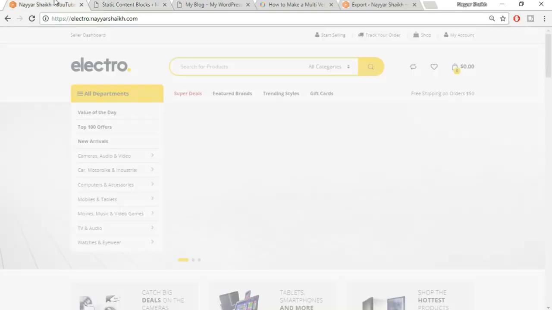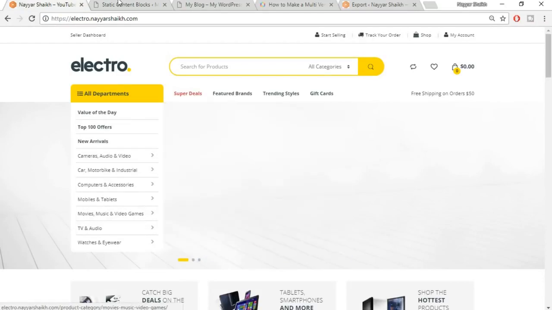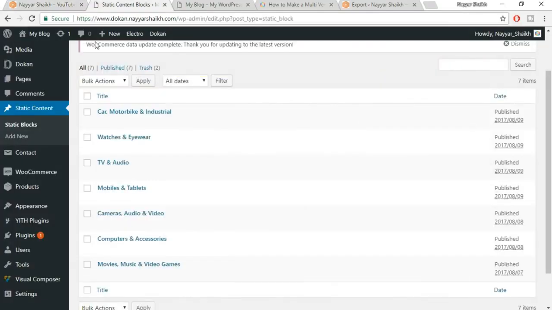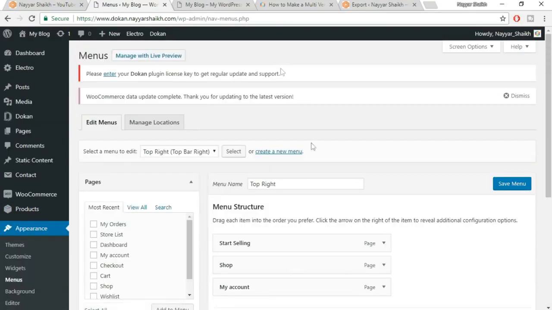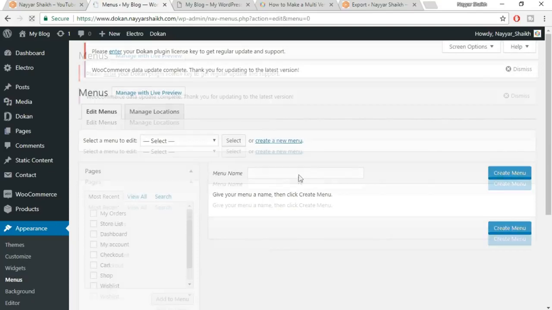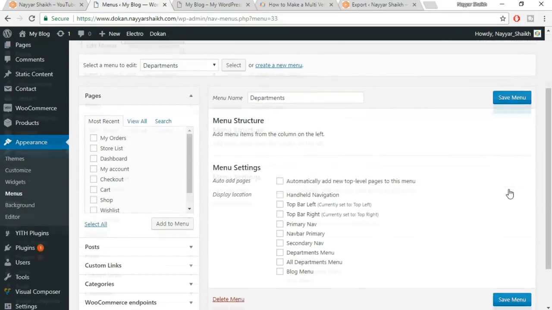Once you do so, now it's time to create this menu and put all these things over here. So let's come back to your dashboard, go to appearance, and click on menus. Now we need to create a new menu, so obviously click on create a new menu. Let's name this as departments. Now click on create menu. The first thing you need to make sure is to click on this all departments menu.